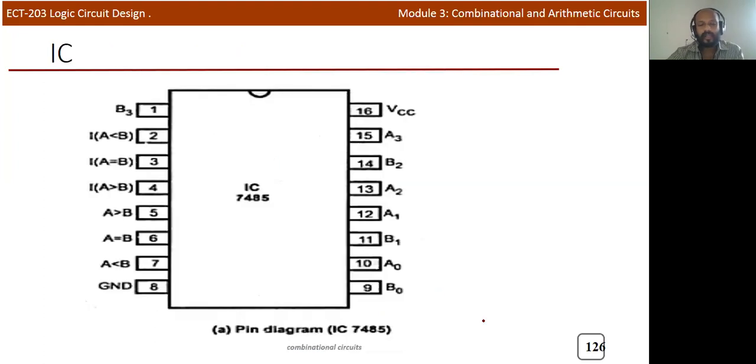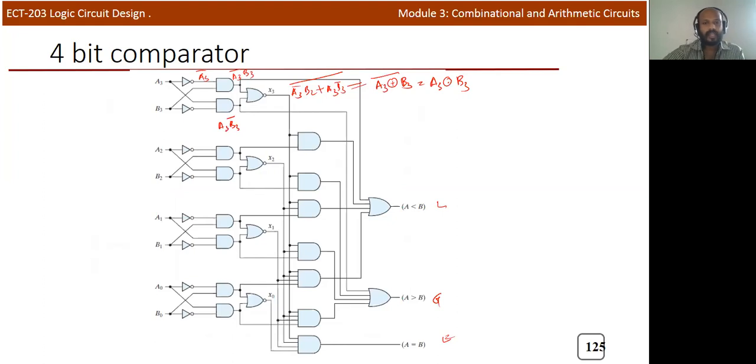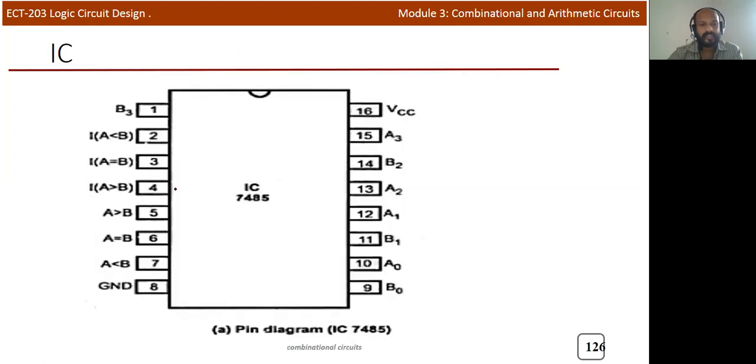Instead of this, you can use one IC which performs this 4-bit comparator function, because you can see it's a very big circuit. If you get a single IC to perform the same function, that is known as 7485. So 7485 is a 4-bit magnitude comparator IC. You can see all the values here: A equal to B is the equal line, this is A greater than B, G, and this is A less than B. The inverse also we will get here.